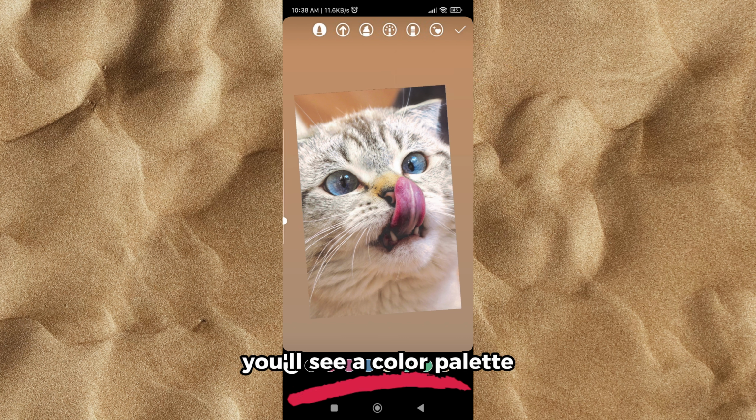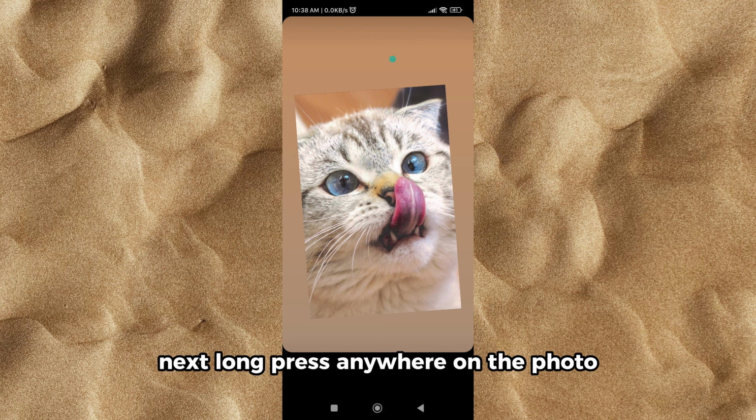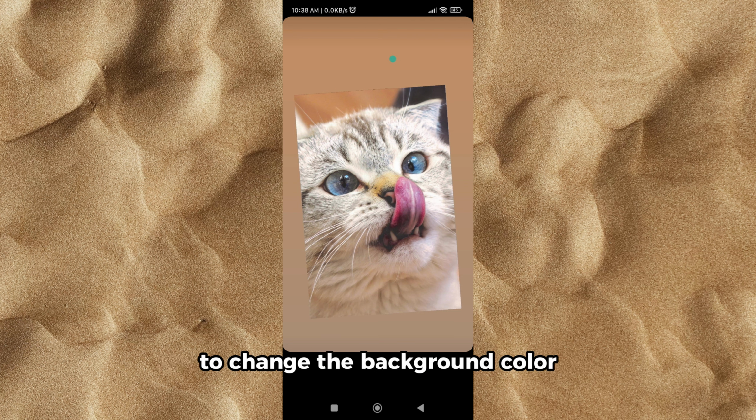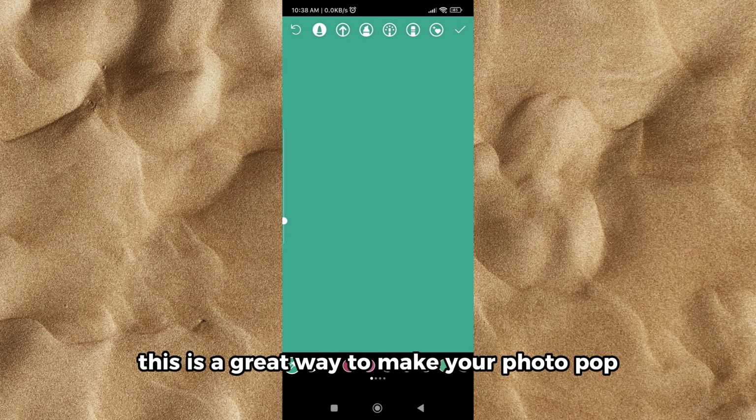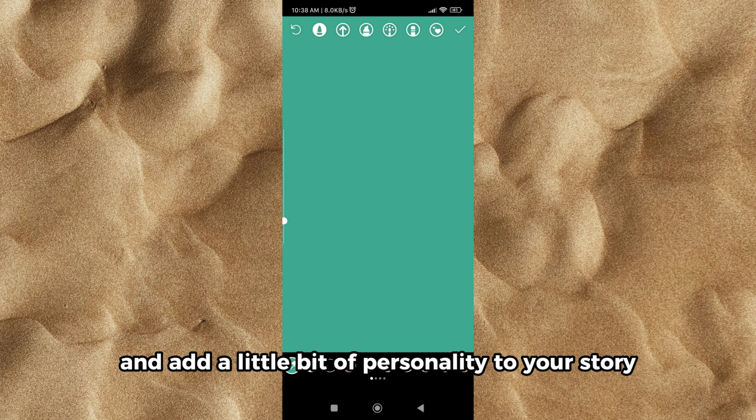You'll see a color palette at the bottom of the screen. Select the color of your choice. Next, long press anywhere on the photo to change the background color. This is a great way to make your photo pop and add a little bit of personality to your story.